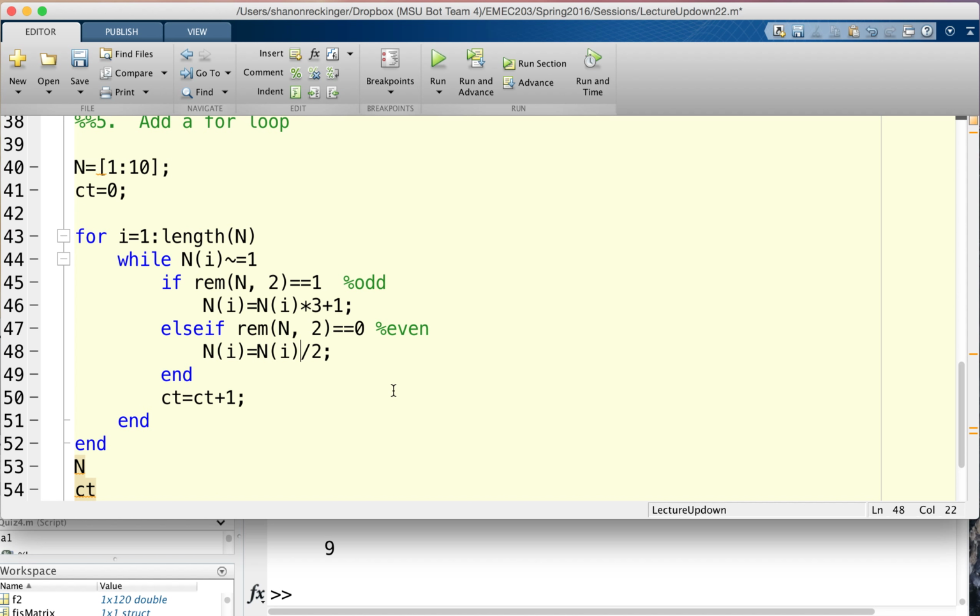Anything else? Oh, right here. And what did you say? And then you need to have your counter. You can't have one counter anymore. Now you need 10 counters. So we're going to initialize our counter to the same size as N up here, and then we're going to index our counter as well. So now instead of just having one N and one count, we're going to have 10 N's and 10 counts in the loop being tested at once.